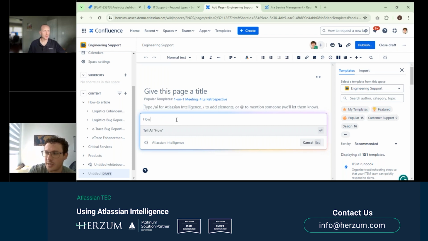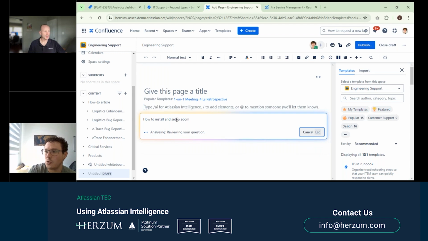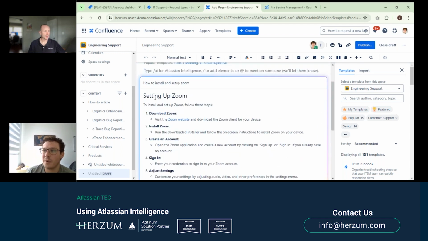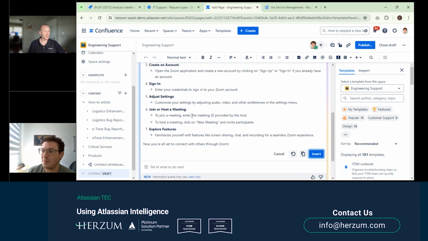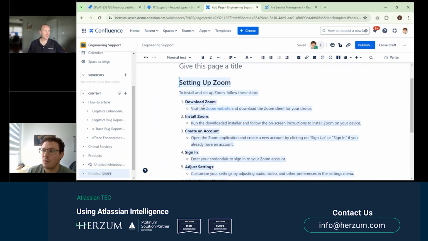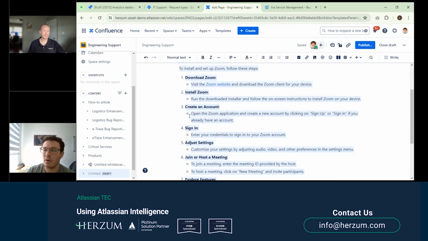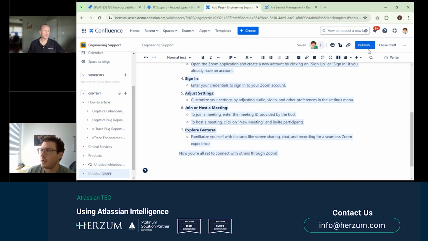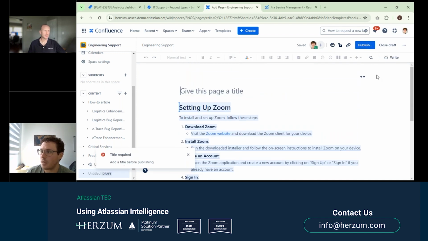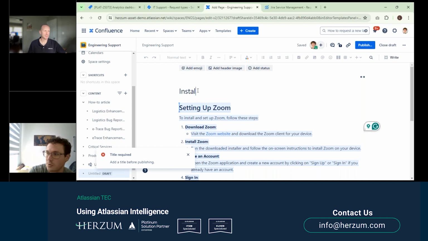So if I just type in how to install and set up Zoom, it will provide the steps on how to do it. So from here, just click on insert. Once again, I can adjust it according to my needs, add an additional step, add a comment or anything that might be needed, and just click on publish. And I need to add a title.